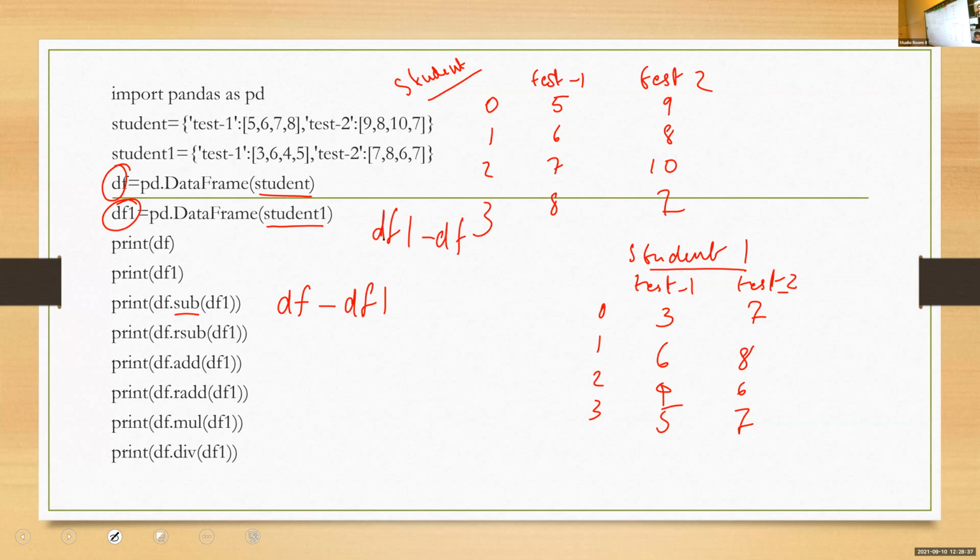how is the statement, Vidur? df1 minus df. df1 dot sub, bracket df. Correct. If I want to subtract from df1 to df, then start with df1: df1 dot sub within brackets df. So starting from df dot sub of df1 means df minus df1. If I want df1 minus df, then start from df1 dot sub of df.